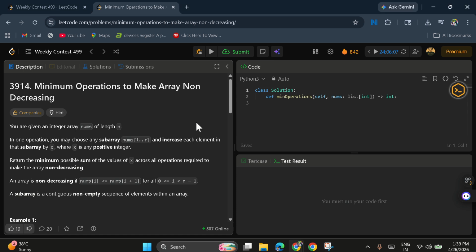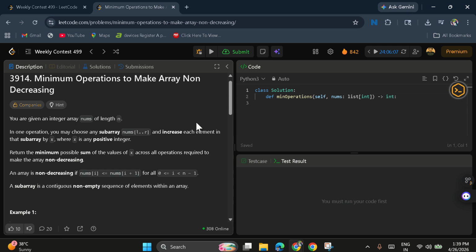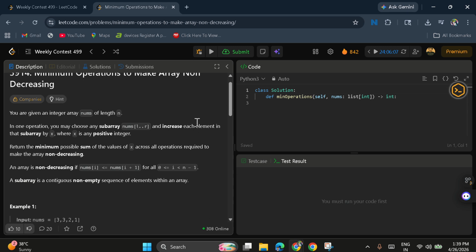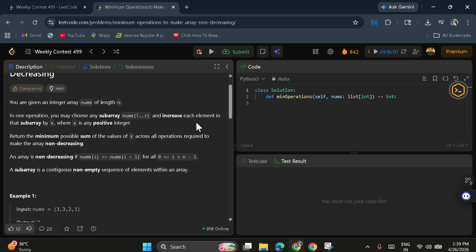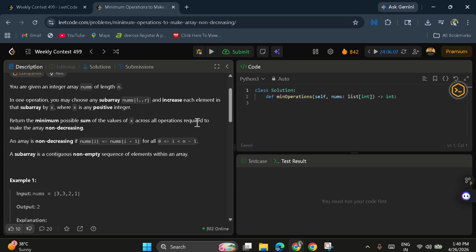So the question says that you are given an integer array nums of length n. In one operation you may choose any subarray from L to R, nums[L..R], and increase each element in that subarray by x, where x is any positive integer, and return the minimum possible sum of the values of x across all operations required to make the array non-decreasing.